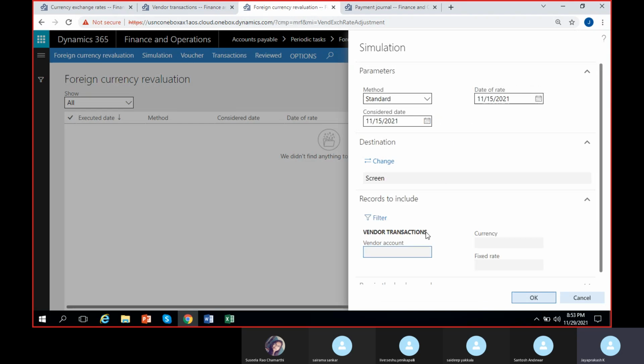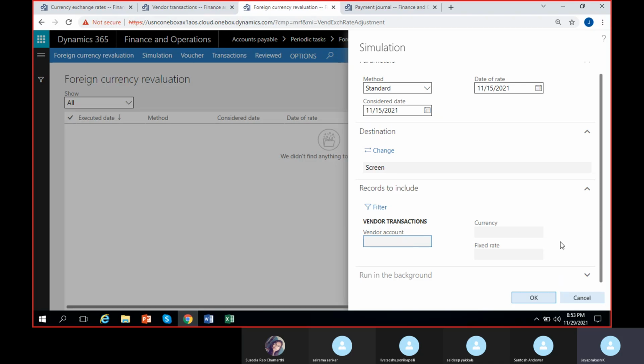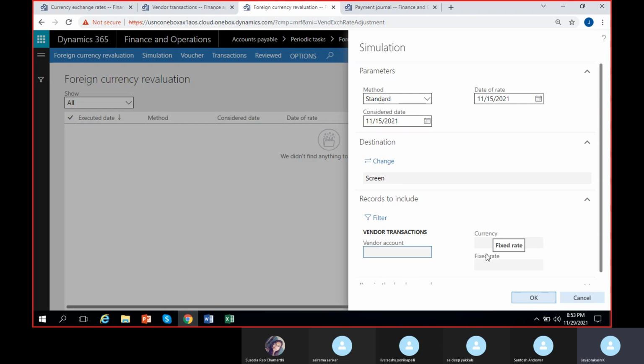Okay, you can select the records to include a single vendor account or single currency if you want to run it only for one currency's transactions. If you don't select anything, it will select all the currencies by default, all foreign currency transactions. You can select a specific vendor you want to run, or if you don't select anything, for all the vendors, if there are pending foreign currency transactions, it will pick them. So this is just a simulation. I'm running it on screen itself. Simulation means just a trial.